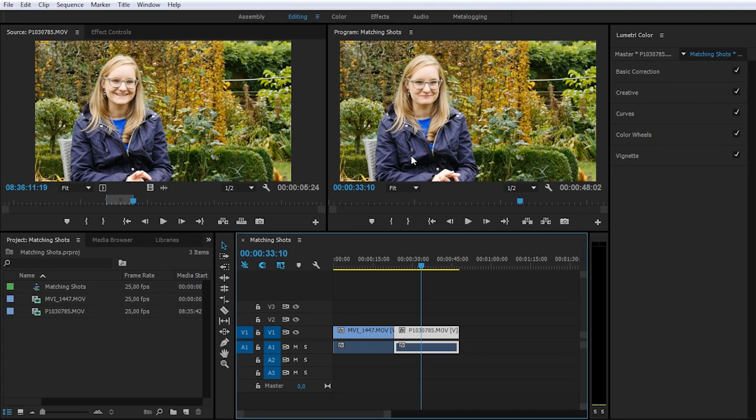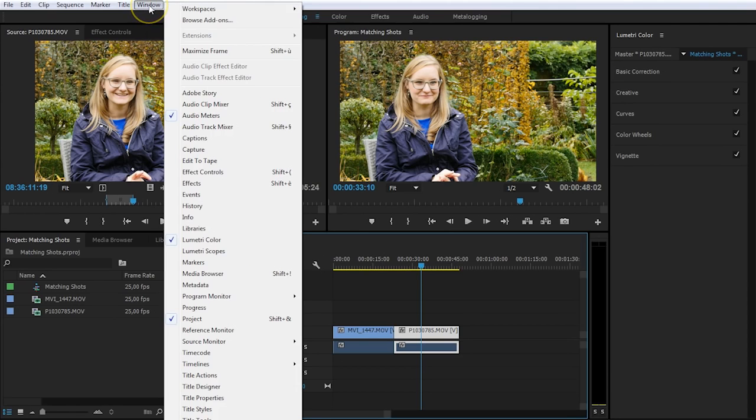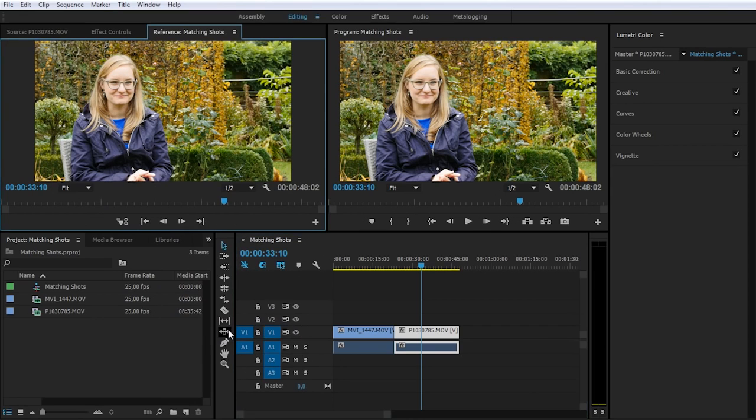Now to do that, I actually want to see these two shots next to each other. And I can't use my source monitor because this one is linked to my project panel. I will actually need a second window right here that is also linked to my timeline. So to do that, we can go up to the window menu, and from there just select the reference monitor. There we go, and that will open up this new panel.